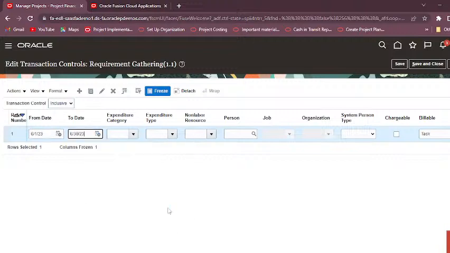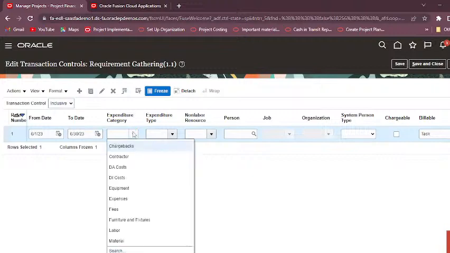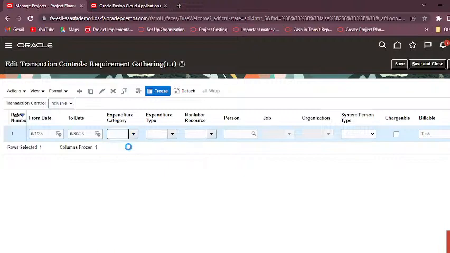If I am taking inclusive, then for the expenditure category that I am giving here, you will be able to create the transaction with only those expenditure categories from 1st June to 30th June. You won't be able to create the transaction other than this category. So this is the use of the inclusive functionality. Let's take it as chargeback.